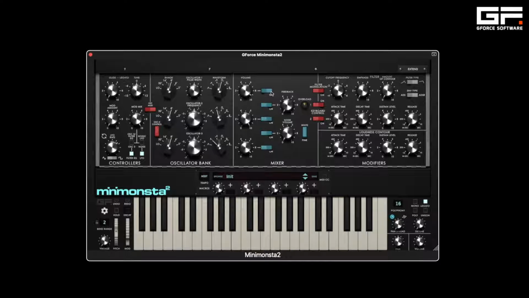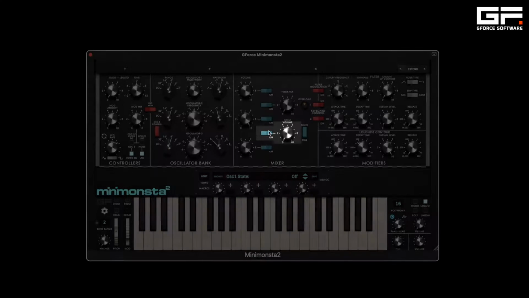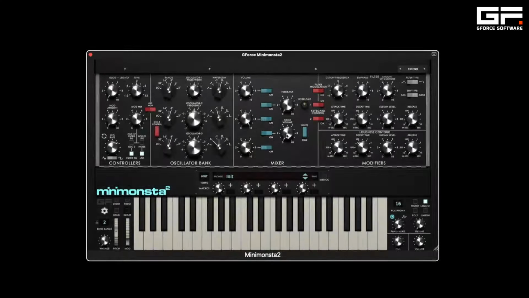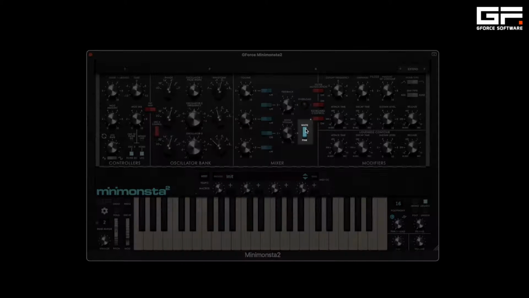We also have a noise generator, which you can turn on using this switch here. You can then adjust the volume using this knob. This is adjustable between white noise and pink noise.